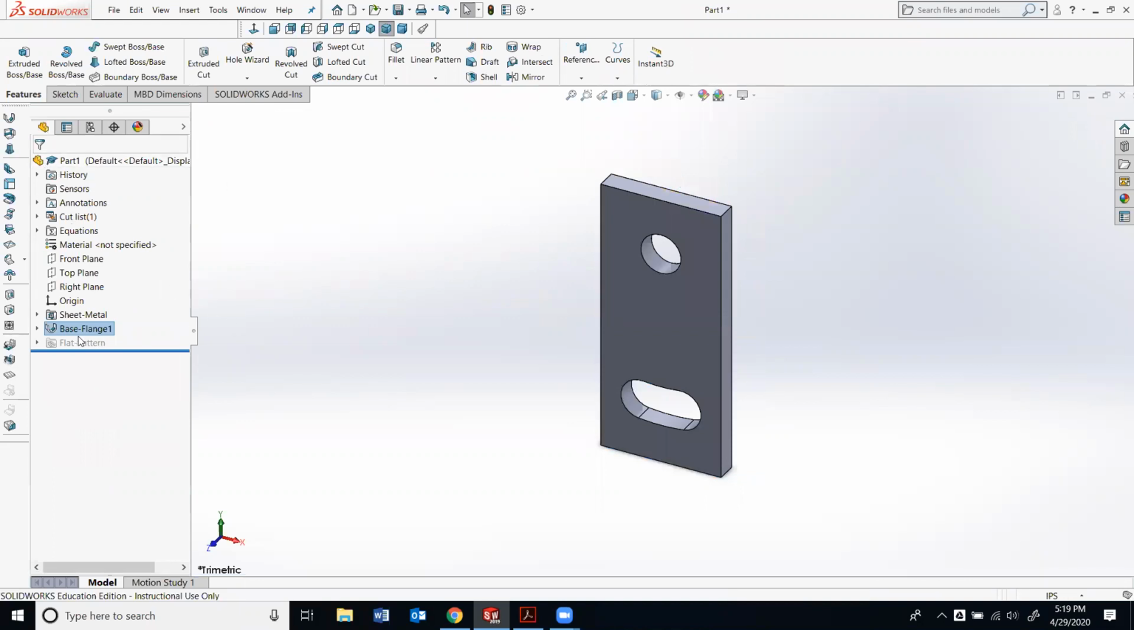It's very important. You want to make sure it says base flange here. So that will bring the sheet metal properties in. What you don't want to do is you do not want to do an extruded base cut. That's not going to work. It has to be this base flange / tab. Okay, that way all these other tools turn on.